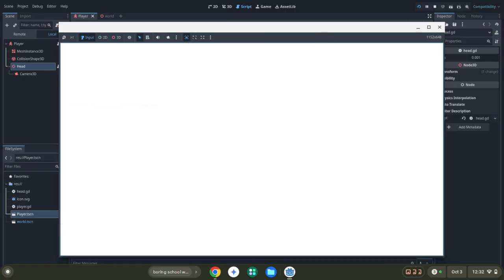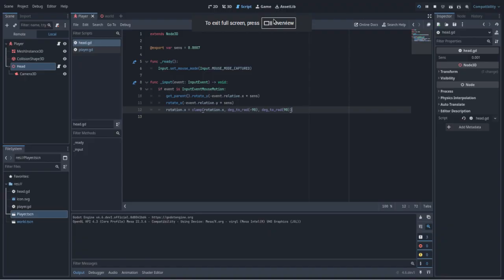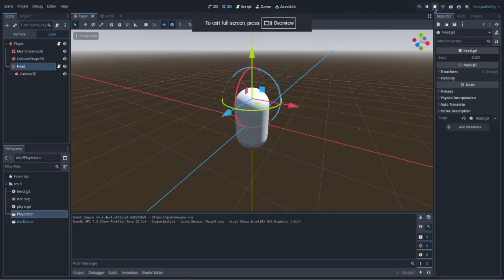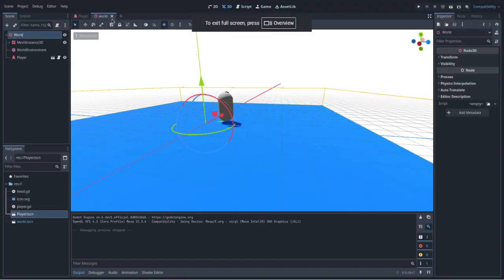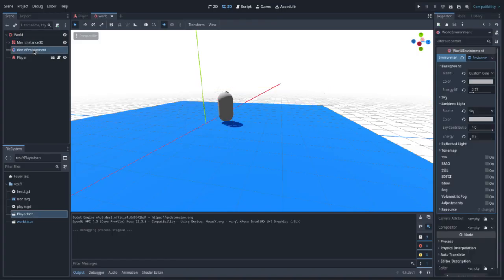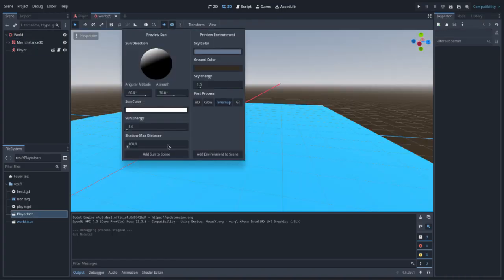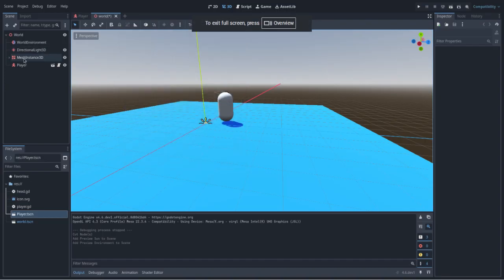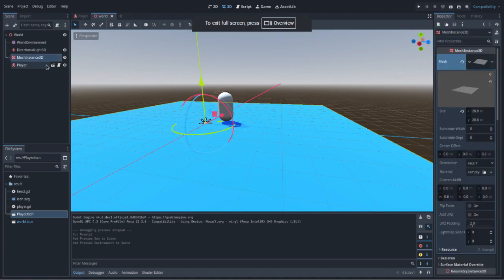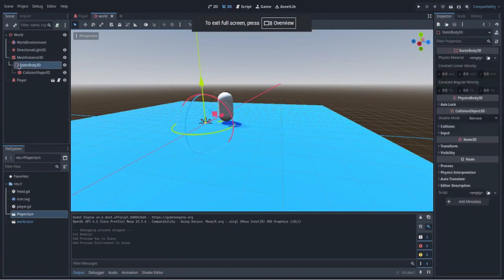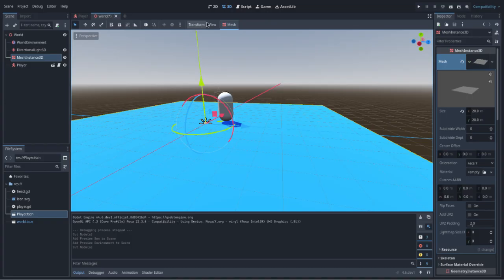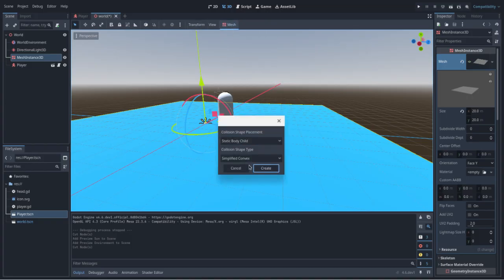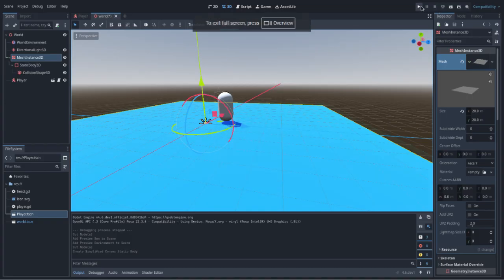I messed up the collision shape on that one, so. And I think I'm going to go to the world scene and just delete the environment node. And just go here and add sun to scene and add environment. It's the easiest thing to do. And then save, and then go to mesh instance 3D. Let's just delete the collision shape for now. And then go back to it and make a new one. There.